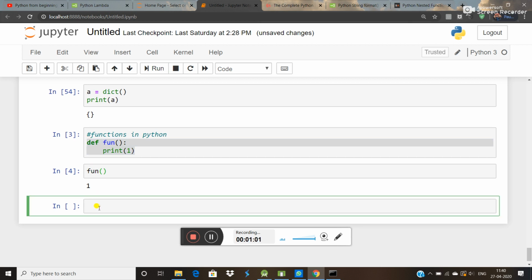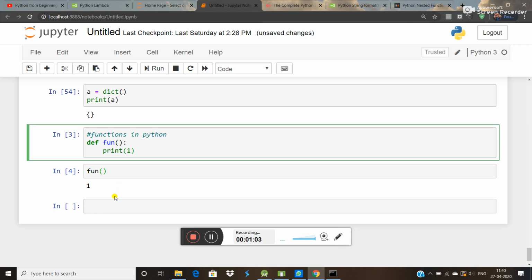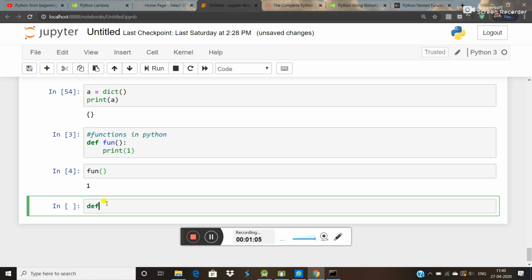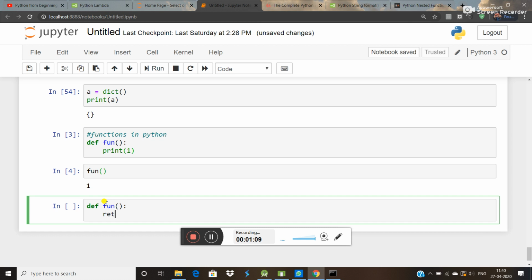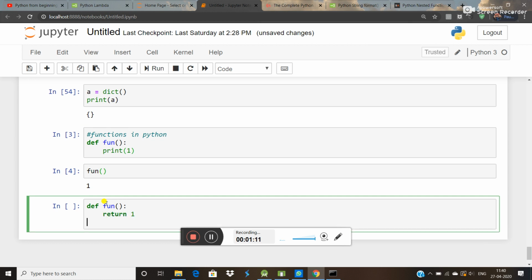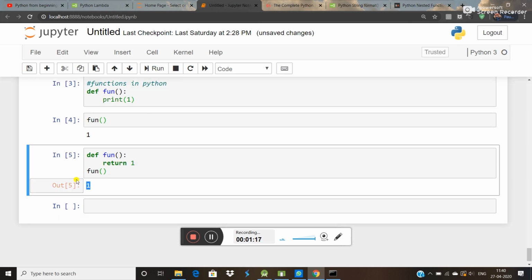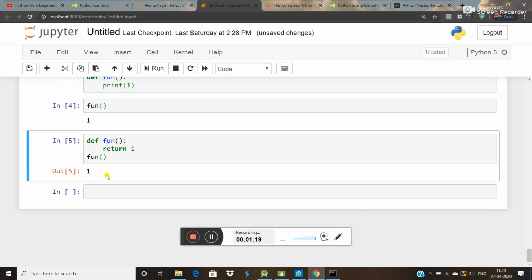Now if you want to return a value in a function, what you have to do is simply def fun and return some value here. And now if you want to know what the value is, simply write it like this, and you get the value. So like that you can return a value in Python. You don't have to write anything else here, because this is the format of writing a function in Python.